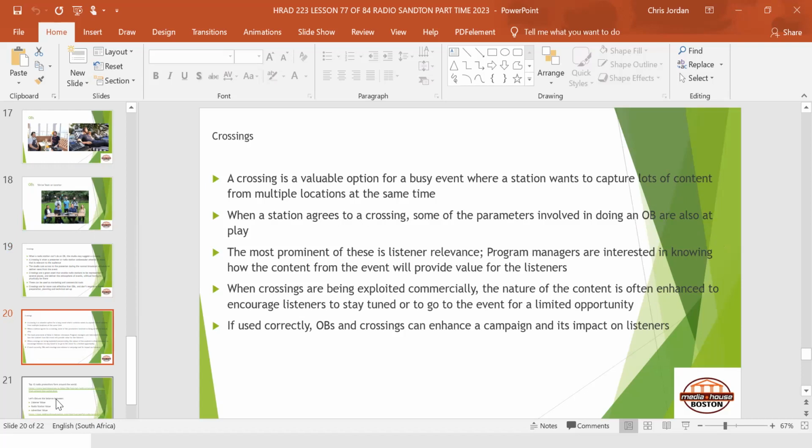A crossing is a valuable option for a busy event where a station wants to capture lots of content from multiple locations at the same time. We can cross to different people at different places. So again, for let's say the voting elections, it would be great to have our journalists in different locations that are voting within our region, and we can get a lot of the lowdown within just one show. And that's nice as well.